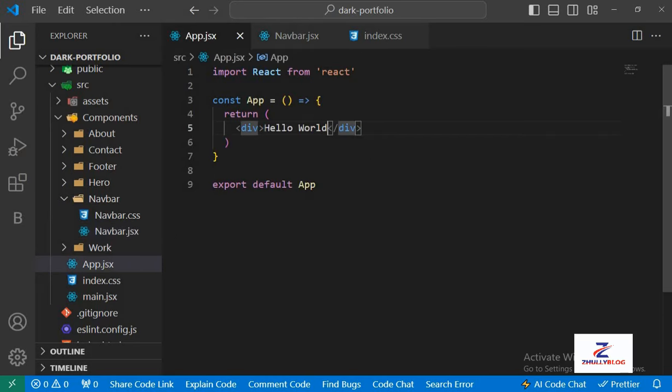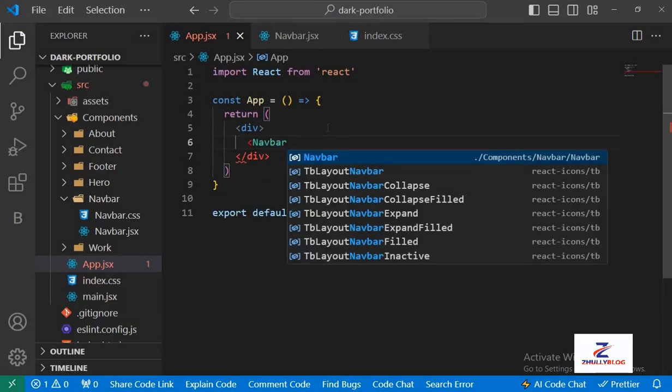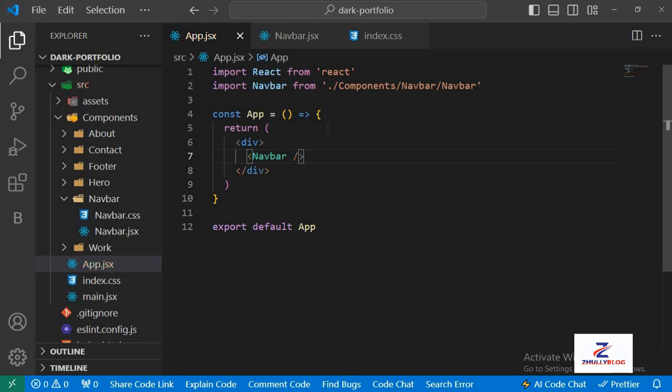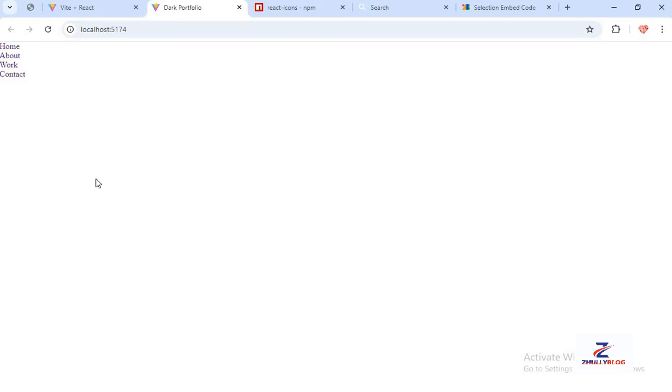So in my app.jsx, I'm just going to delete this because I don't want this to show anymore. I'm going to render my navigation component. So this is going to take navbar. Okay, let us view it in our browser. So this is what we have right now.